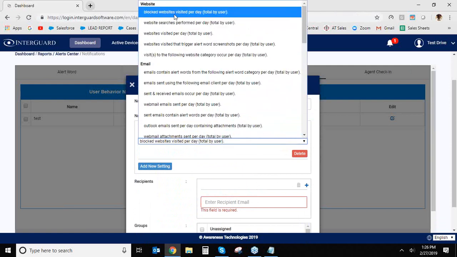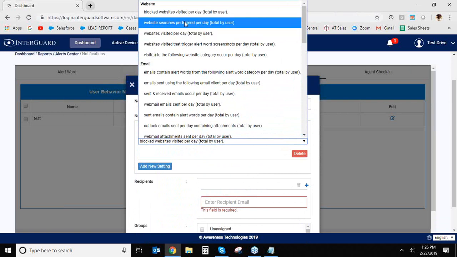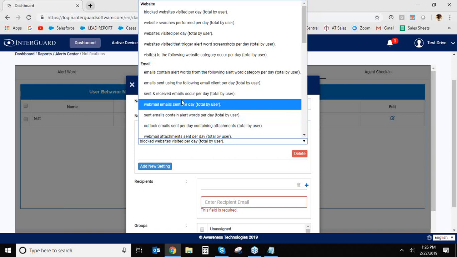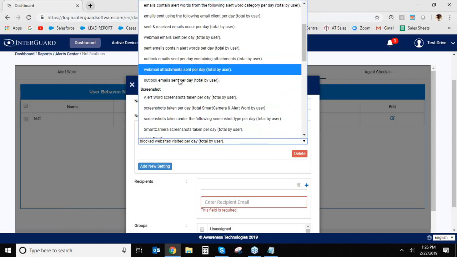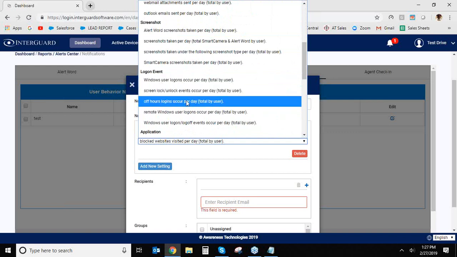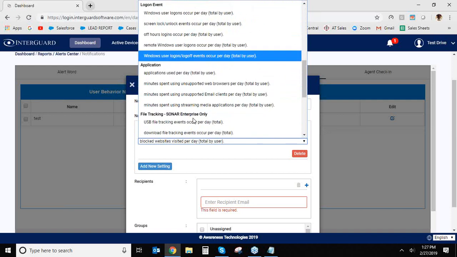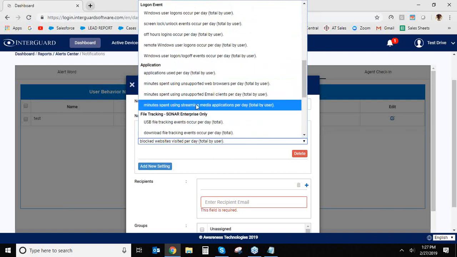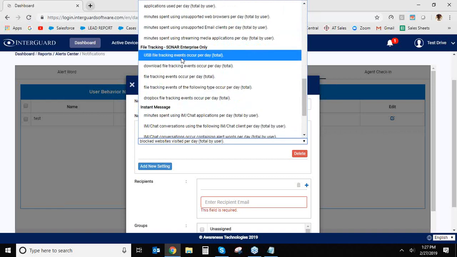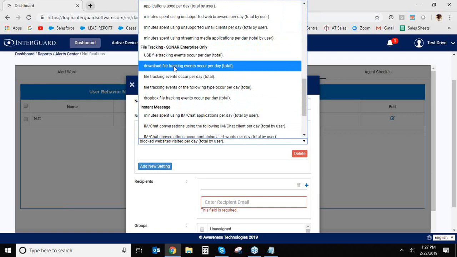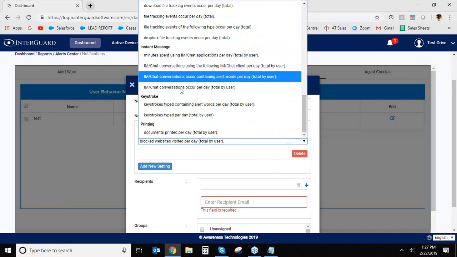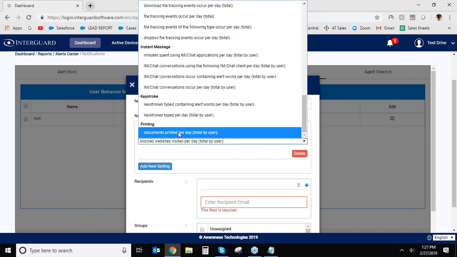Here are the different options you have. How many blocked websites did they go to? How many website searches are they performing? How many total websites are they visiting per day? How many webmails were sent, just like we talked about? How many webmails with attachments were sent? Did anybody log in off hours, outside of a 9 to 5? Did anybody stream media? Did anybody use an unsupported web browser or email client? Did anybody add a file to the USB drive? Does anybody download a file? Instant message conversations, time spent using IM conversations. How many keystrokes were typed per day?